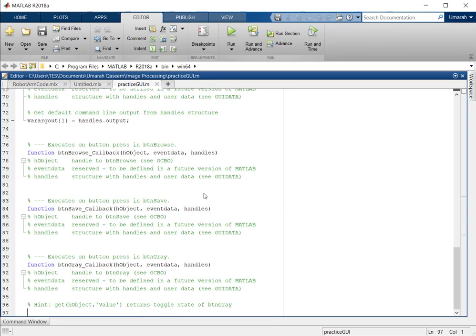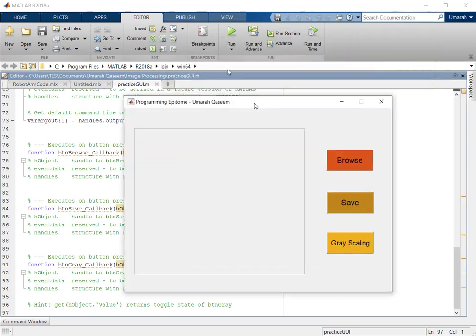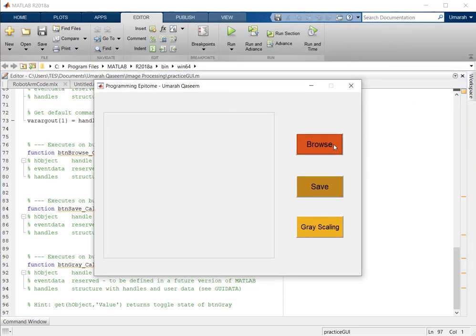Yes, you want the changes to be made. See, this is your app. We have a button, browse. We have a button, save. It's a push button. You can see by their appearance. And this is a toggle button. You can see once I push it, it goes backwards. If I do that again, it comes back on top. It's like a toggle button.